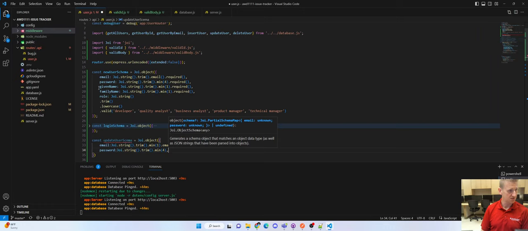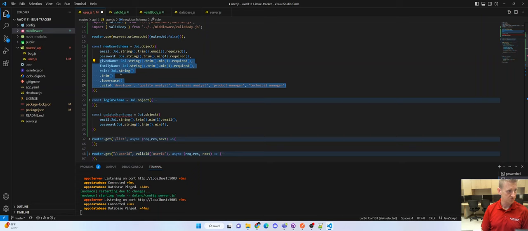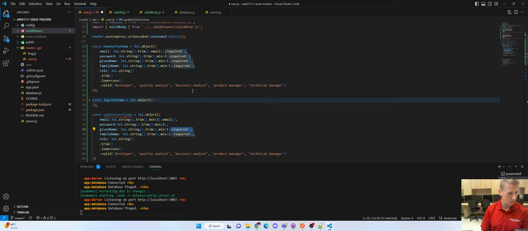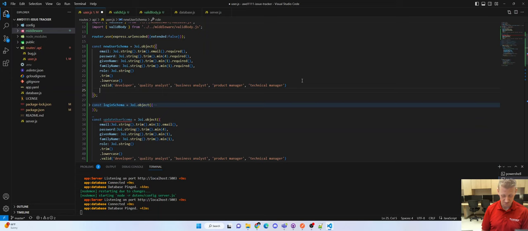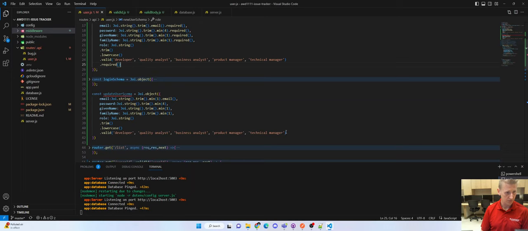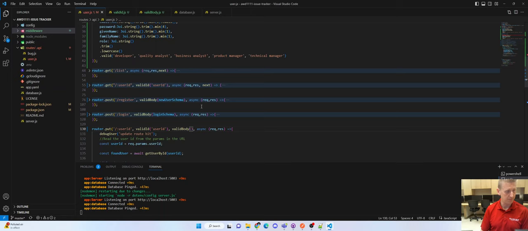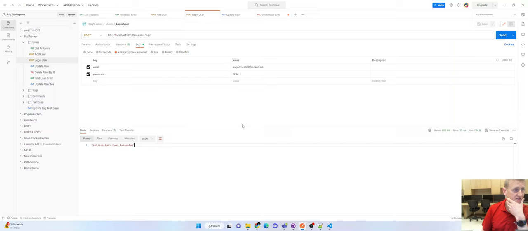So let's just say given name, role. I'll just copy that over, take off the required, keep the comma, take off the required, keep the comma. I did just notice that my role is not required, so let's just do dot required on my role. Optional here. Okay, so there's my update user schema. And let's pass that into valid body, update user schema. And let's go update user.